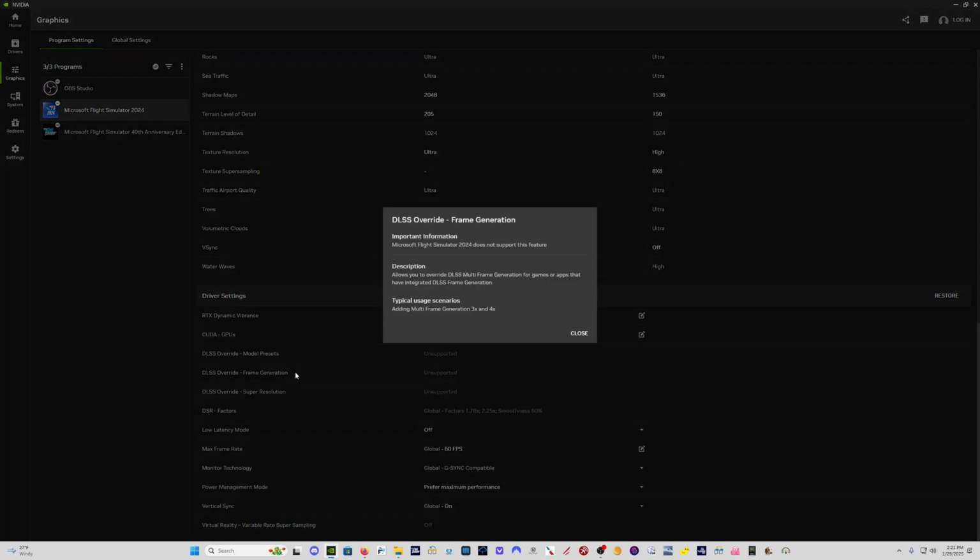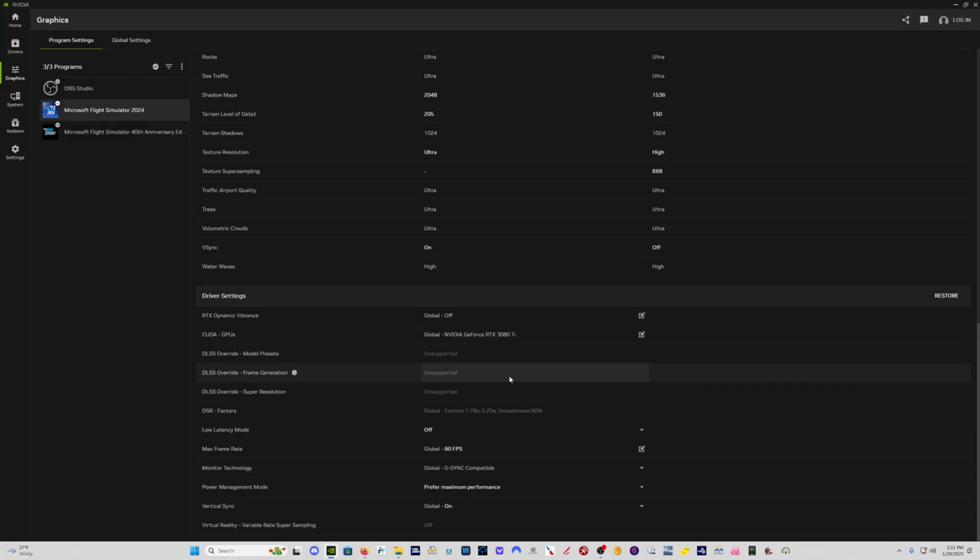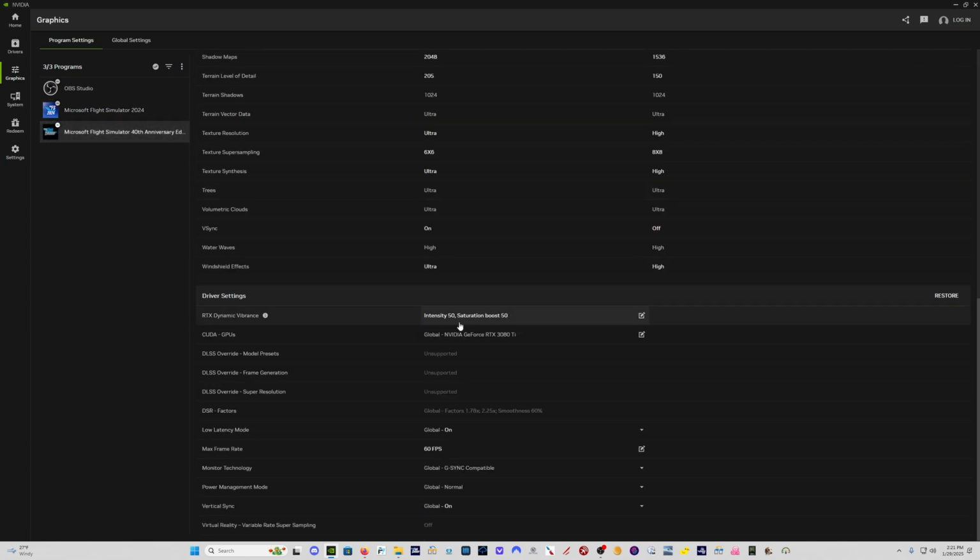Frame generation, you're actually not going to have to worry about this unless you have an RTX 50 series card. This is going to allow you to override DLSS multi-frame generation for games that don't have it. Microsoft Flight Simulator 2024 does, and presumably DLSS multi-frame generation on the RTX 50 series cards is going to work. For other games you may play that don't have the multi-frame generation integrated, you can force it right here. Super resolution, we don't have to worry about because that is integrated into Microsoft Flight Simulator 2020 and 2024. So if we click here on Flight Sim 2020, come down here again, DLSS override model presets right here.